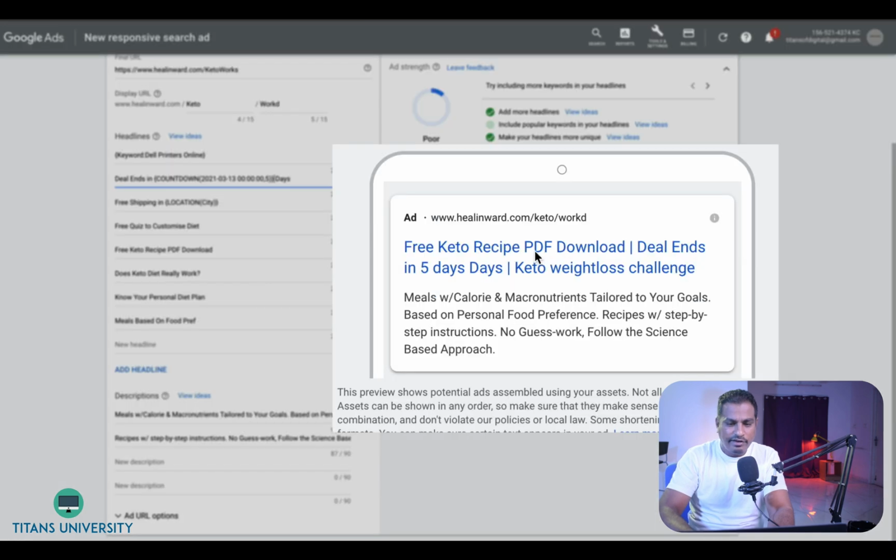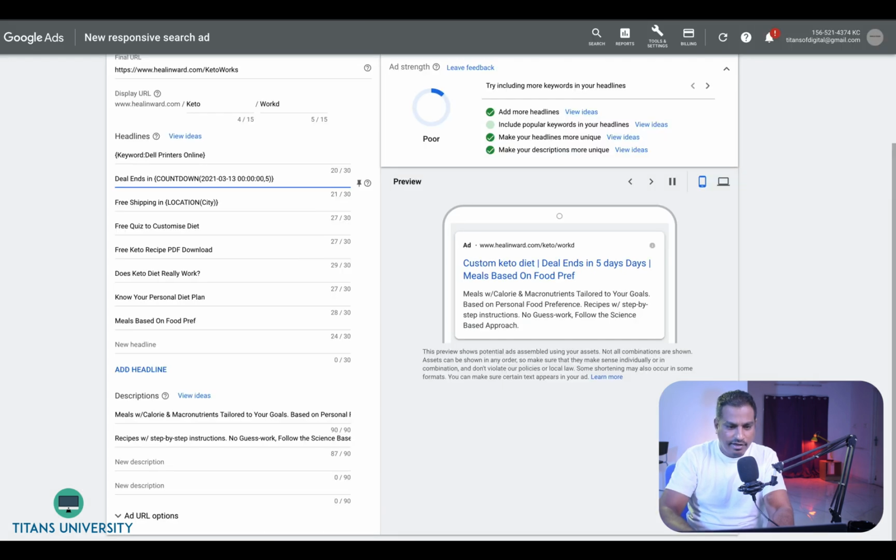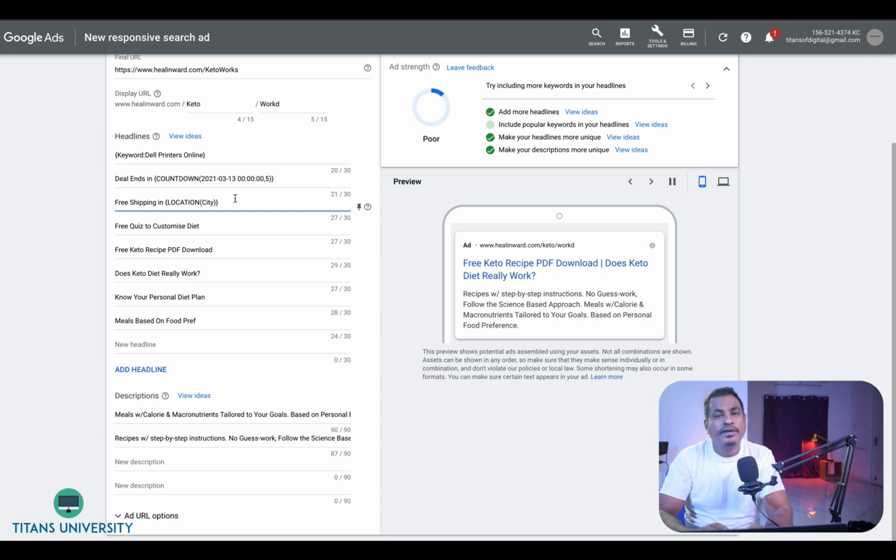Now look at the ad. Free keto recipes PDF download. Deal ends in 5 days, so you don't have to put in days again. So remove that. Deal ends in 5 days, right? And free shipping in location, that will be automatically inserted. So now this is how you can customize your ad text based upon the ad customizer option, which is by default available.